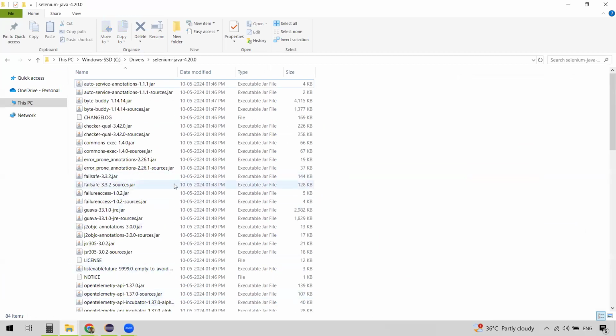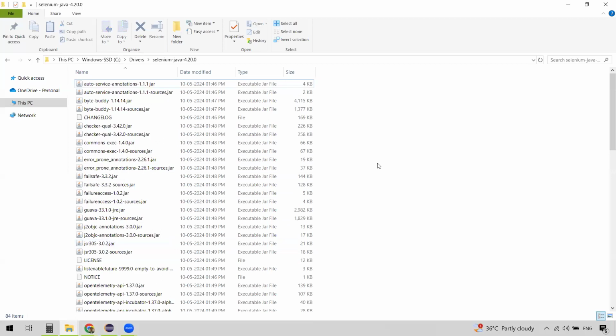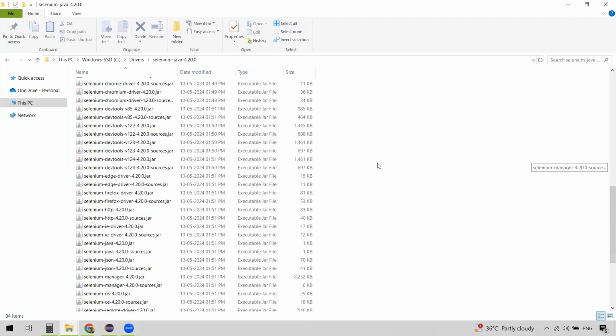Don't worry about the count. It varies from version to version, right? All the jar files are in an extracted folder now. In earlier versions, there used to be a folder called lib, and in that we used to get some jars. But in the latest versions, we are getting all the jar files in one folder. So just make sure you extract the zip file and all the files are in one folder.